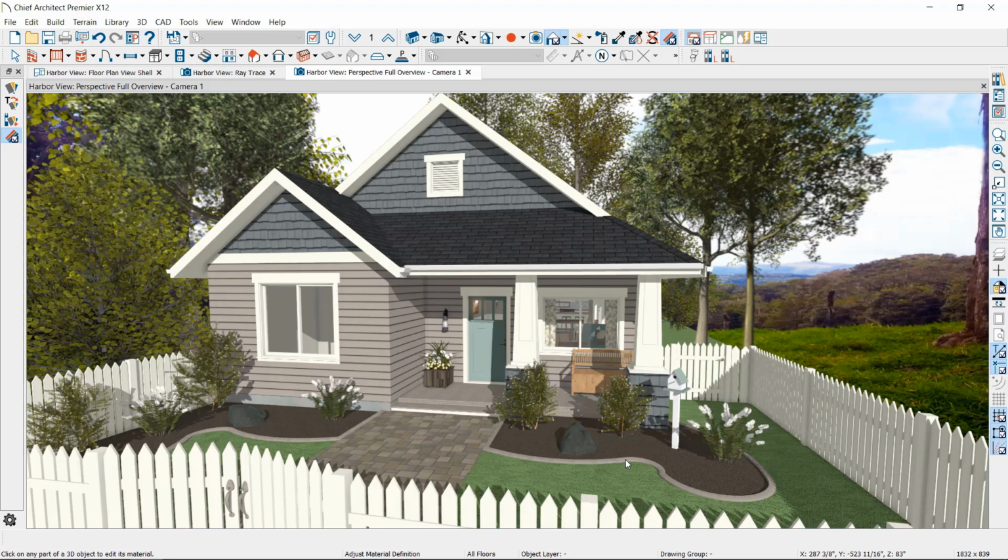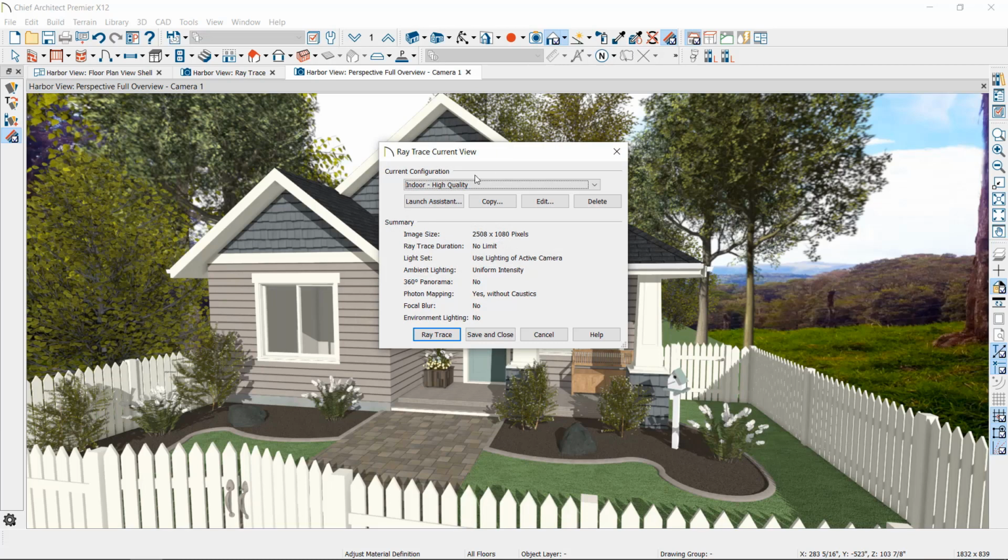So now that we've adjusted our lighting and our materials, let's go ahead and start a ray trace. The ray trace tool is found right here, and we'll just click and open up the ray trace. There are different configurations built into the program by default, a default exterior and a default interior. Exterior and interior have very different lighting settings, so we definitely want to make sure that we're choosing an exterior or an interior depending upon the camera view that we're in.